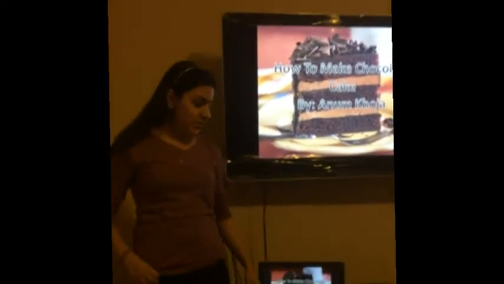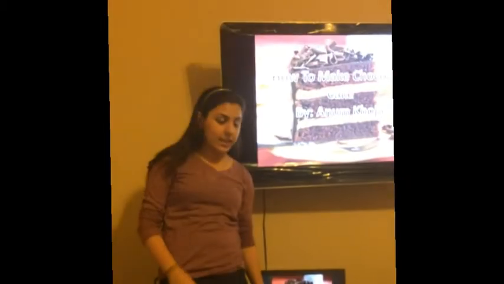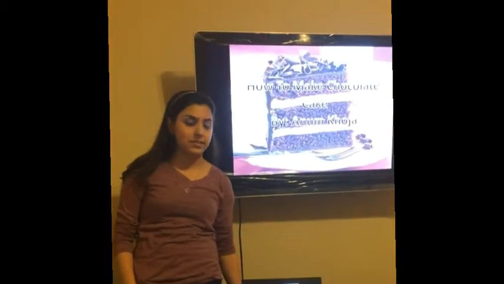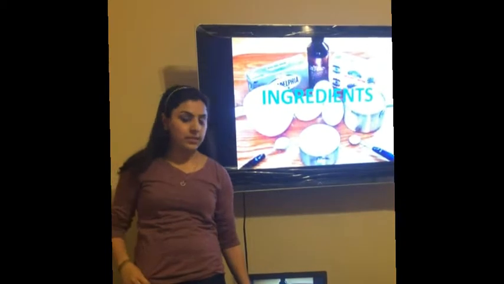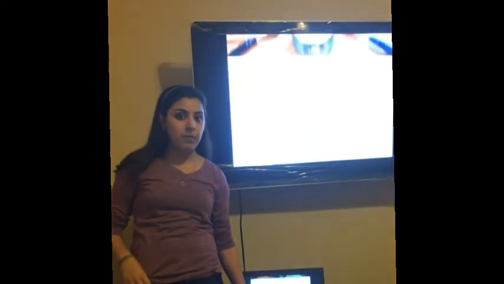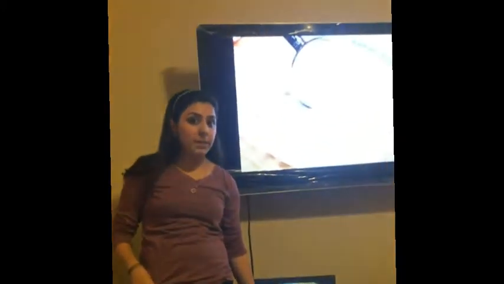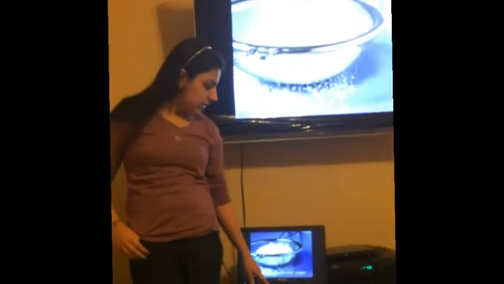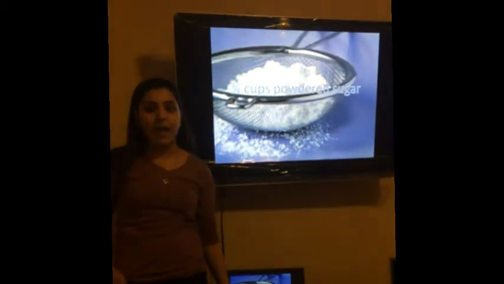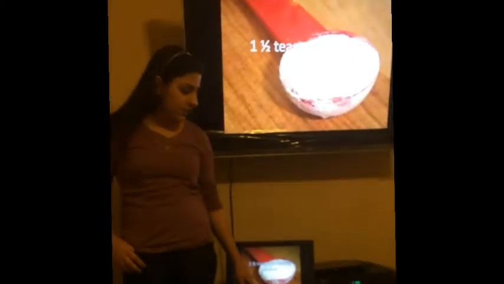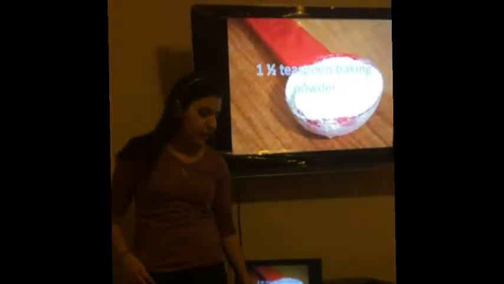Okay. The first thing you need to do on how to make a chocolate cake is you need to gather all the ingredients. First, you will need 1 cup of milk. You will need 2 cups of all-purpose flour. You will need 3/4 cups of powdered sugar.